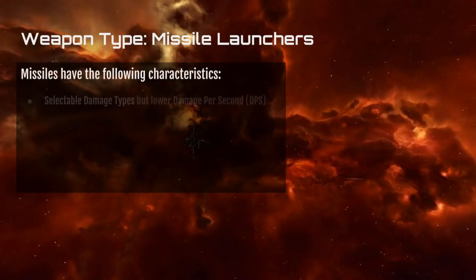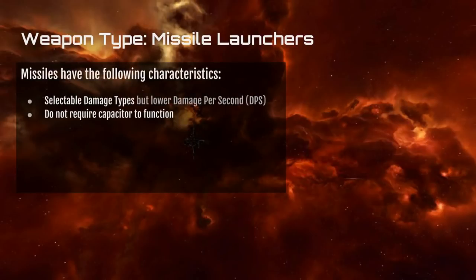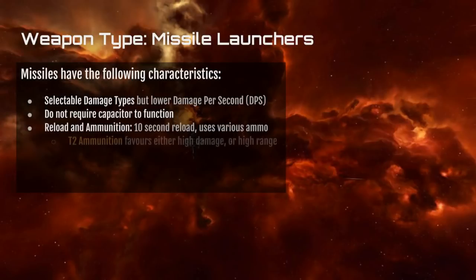Then there's missile launchers. Missile launchers, as we covered in the Caldari video, have a stable damage type and good damage projection, but lower damage per second because you have to factor in flight time. They don't require capacitor to function because they're basically self-contained propulsion systems. Reload and ammunition changes take 10 seconds. They use various ammo, and again, T2 ammunition favors either high damage or high range. Range being the big thing here.